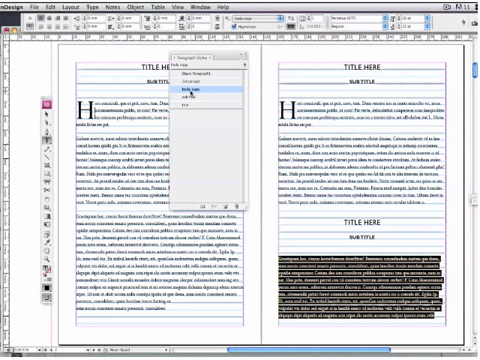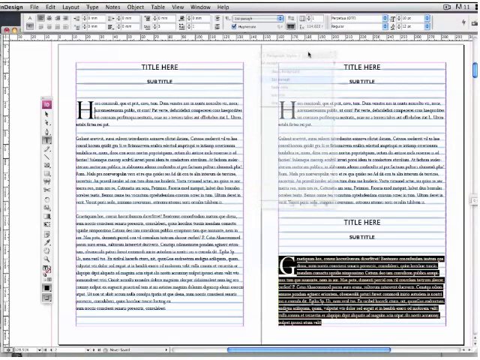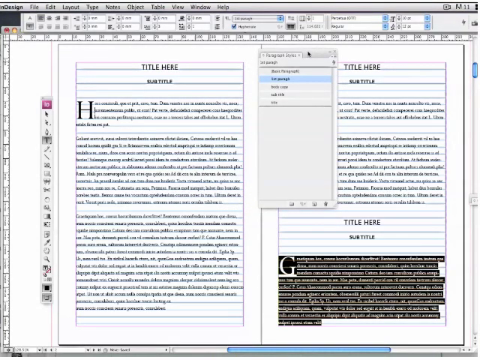So rather than having to go through the whole process time and time again, if we save our paragraph styles, it just makes the job a whole lot easier and ensures consistency throughout.